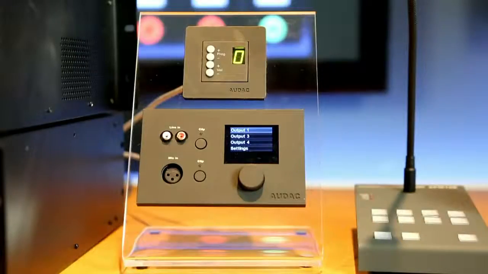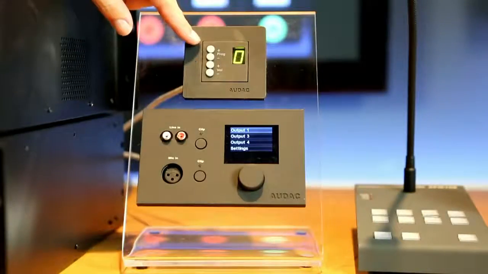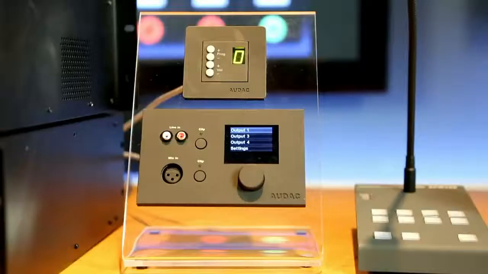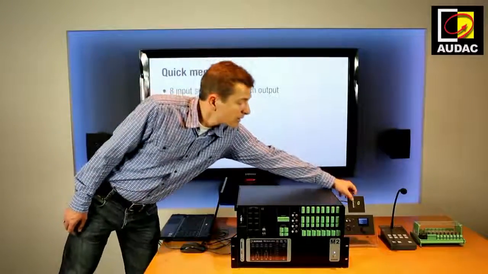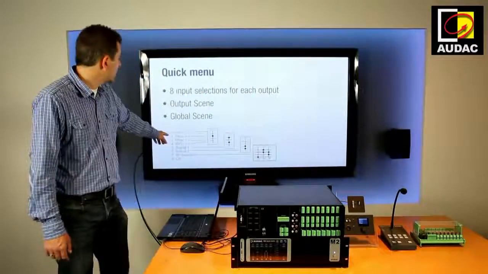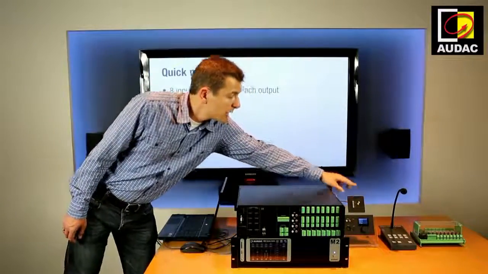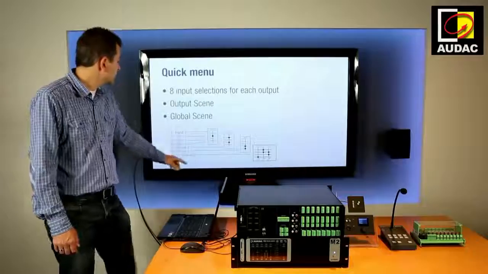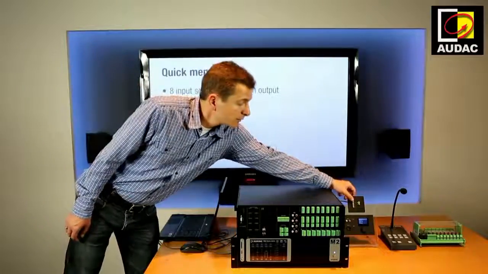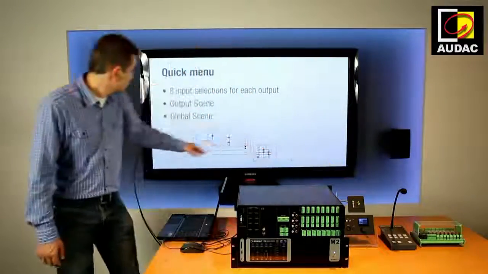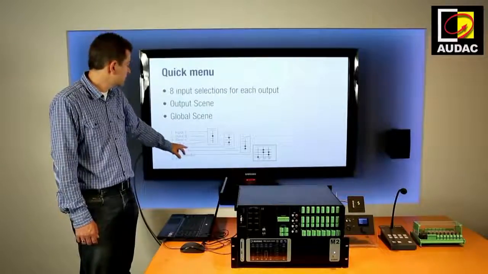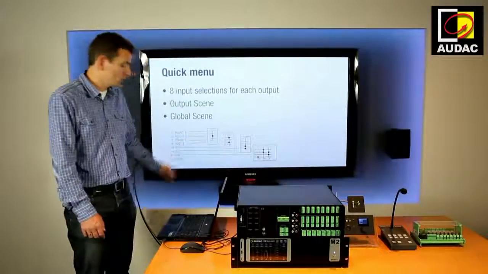Small wall panel DV3018 will follow these selections of the quick menu. So if I press number 1, I will hear input 1. If I go to number 2, I will hear input 3. If I go to number 5, I load a complete scene with mixing and so on.